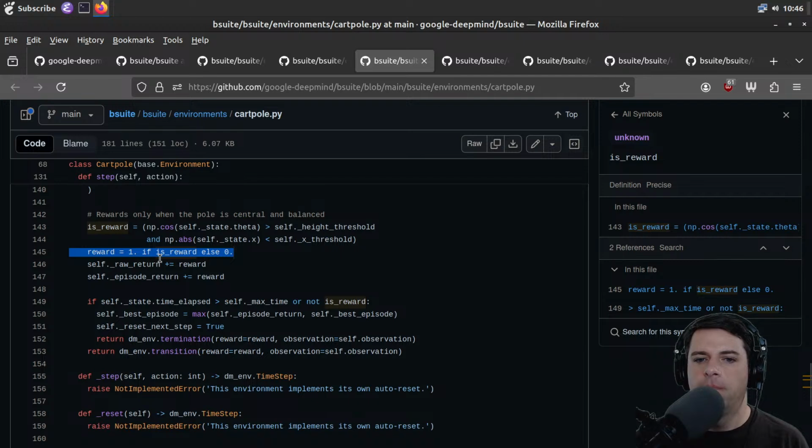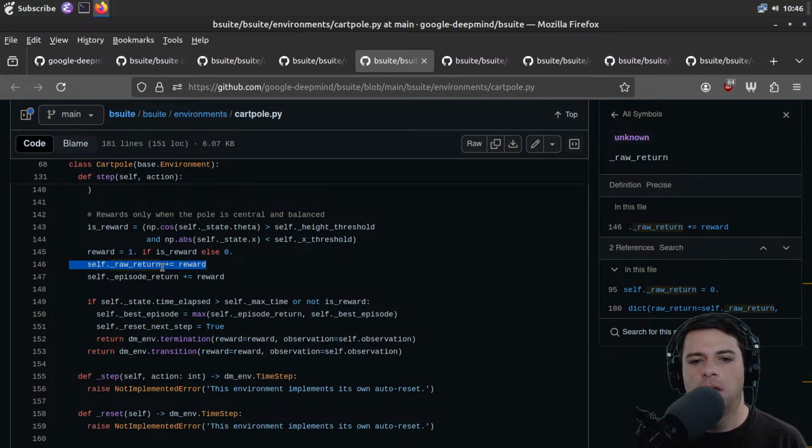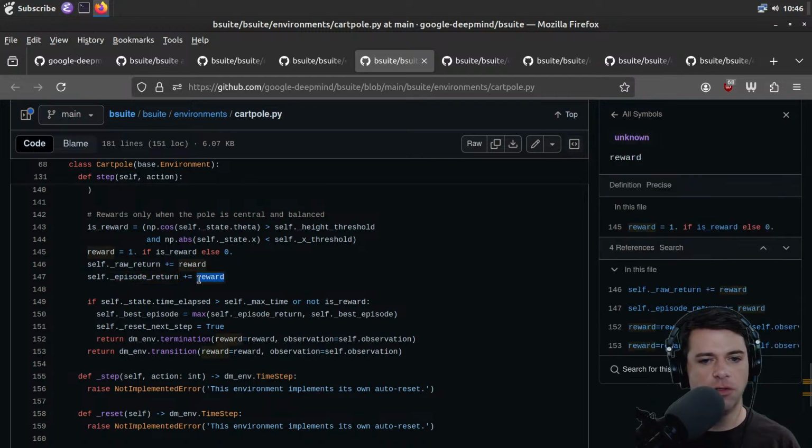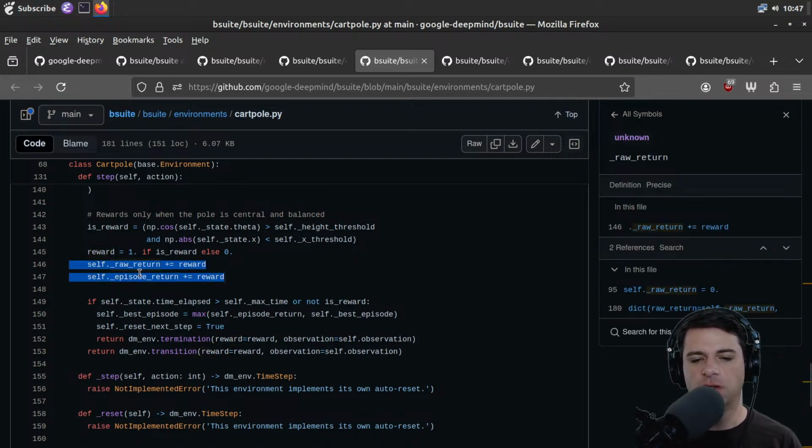And then this is, I guess, a Boolean, and we're converting it to 1 if it's true and 0 otherwise. I don't know why you need to do this and not, why not just cast it as a float? I don't know. And what we set, raw return, we increment the reward. I guess we're accumulating the reward, so I guess raw return accumulates the reward over different runs. And the episode return, we're also incrementing the reward. I don't know how episode and raw return are different.